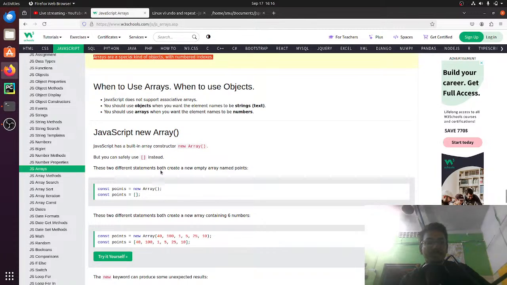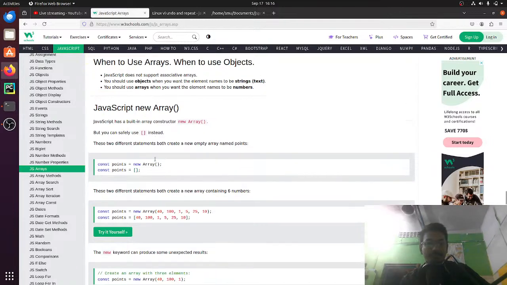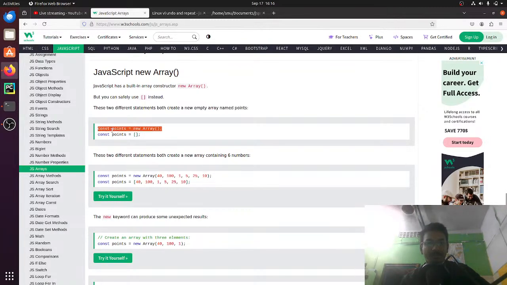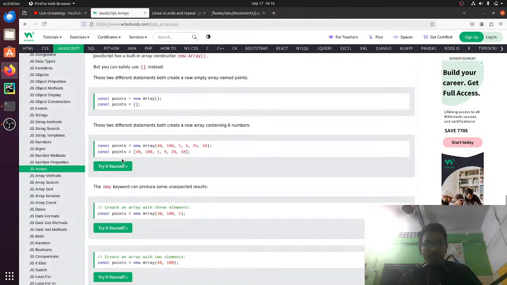JavaScript new array. What is that, guys? Using the new keyword we can create an array object, but you can safely use the literal instead. These two different statements both create a new empty array named points. JavaScript has a built-in array constructor, new Array. So const points = new Array and const points = [] empty array right now. These two different statements both create a new array containing 6 numbers.